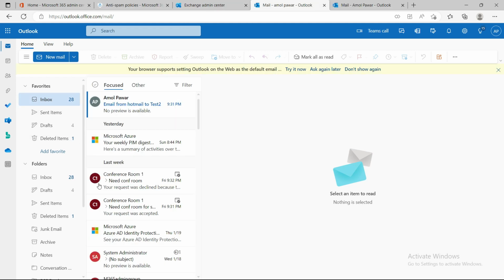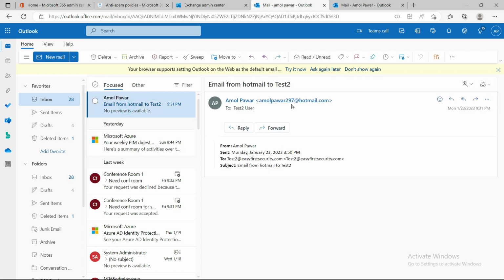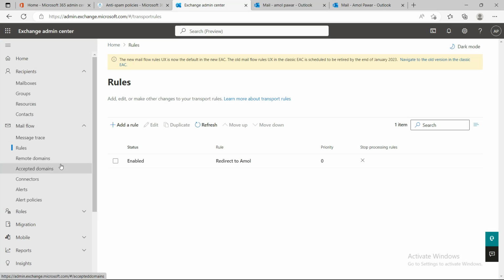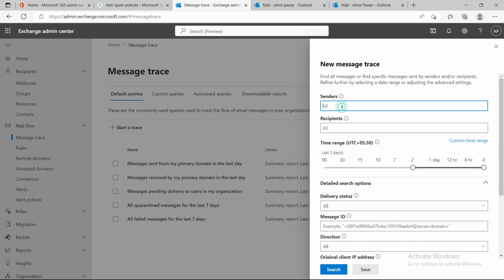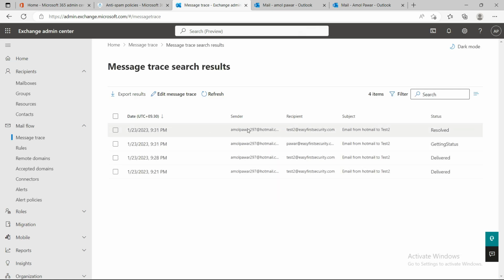Let me check quickly, and you can see the message came here. The email is coming from amolpower297@hotmail.com, and this email was sent to test user 2. Now how can we check that this email was redirected, and how can you audit this? You can go under the Mailflow tab, message trace, and create a start trace, and put the email ID amolpower297@hotmail.com, and I'll put 6 hours, and I'll search.